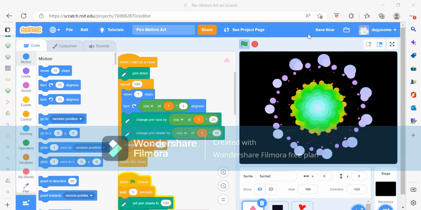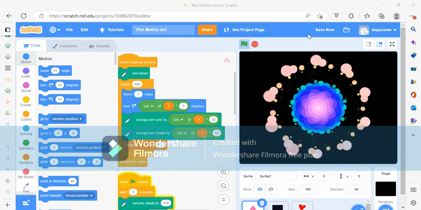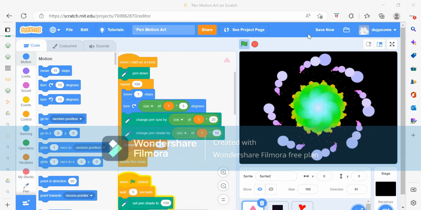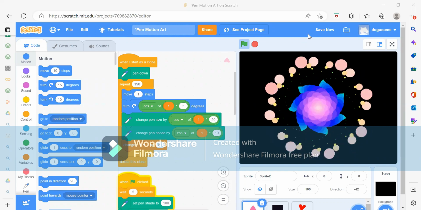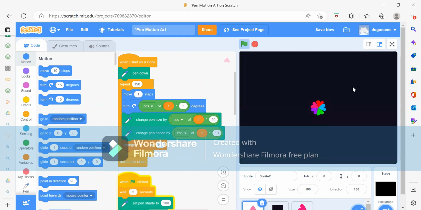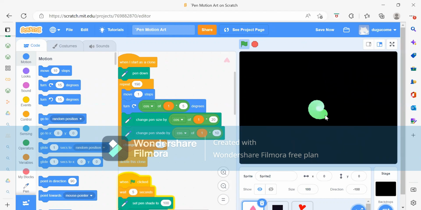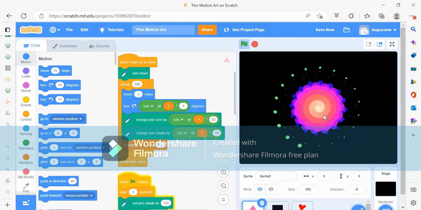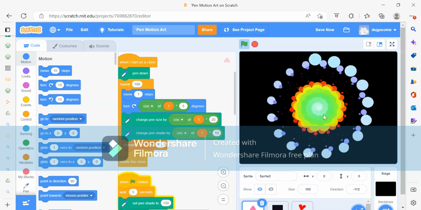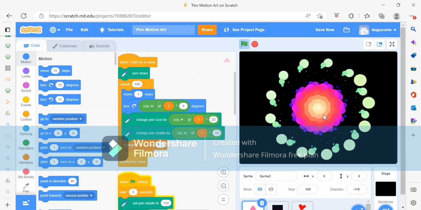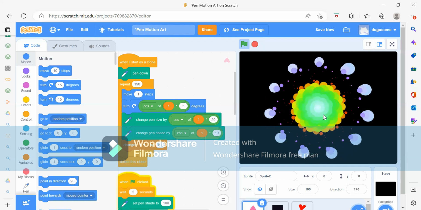So today we are going to create one new project which is pin motion art. In this video we will learn how you can create an art, as you can see on the screen. I will run this and show you. First you will get some heart shaped design, then you will get some animation, or you can say some pin motion art. We will see one by one how you get this. This is very easy.